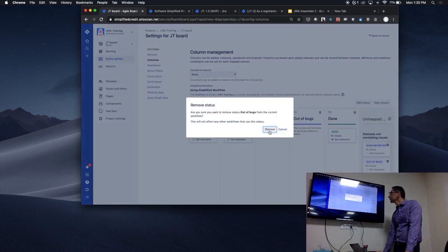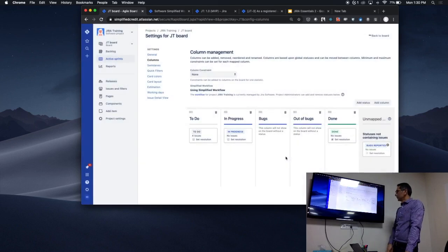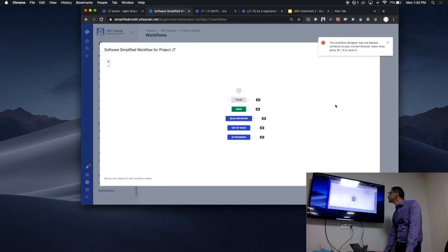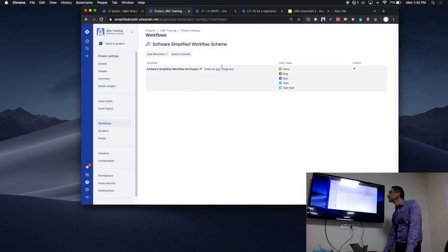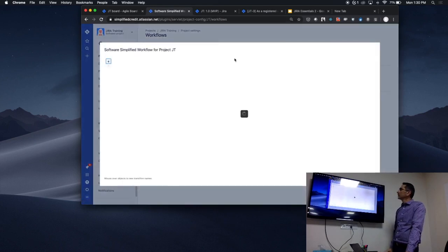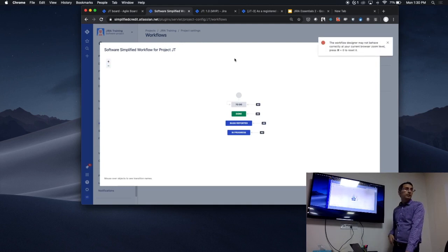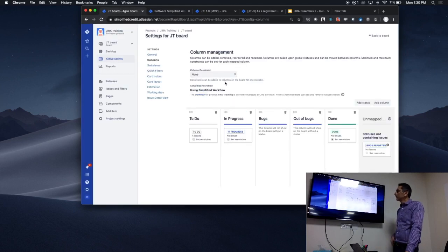Now, if I delete these statuses, can somebody tell me, is this kind of a setup possible? What we've done here now, we've got 4 statuses that we have created, and this is our workflow. If I look at this again, we've got 4 statuses, and every issue can move into any status, and we have 5 columns.